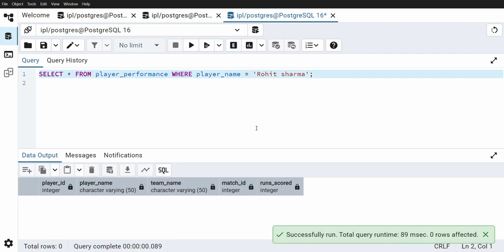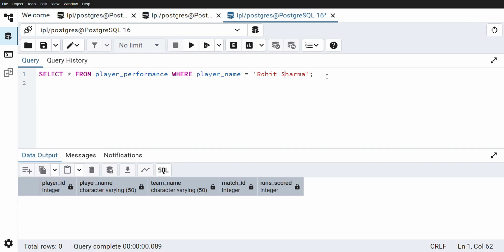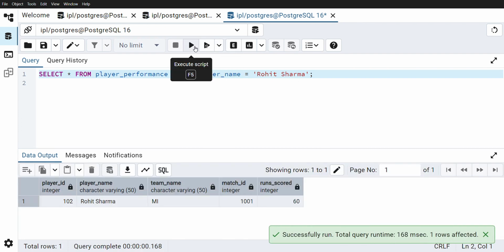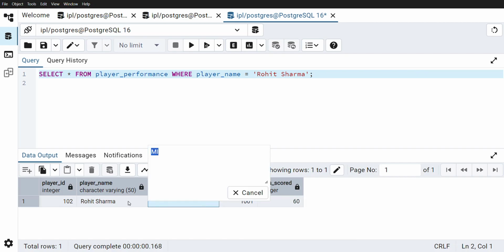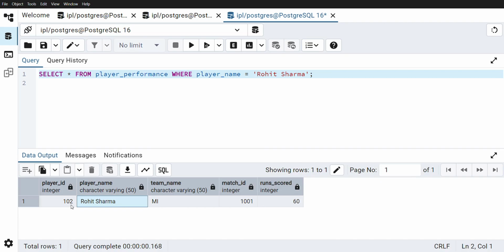It might throw an exception because it is actually case sensitive. If you're trying to give a literal value, you have to be very careful, right? Yeah, now I can see the run score is 60. The match ID, the team, the player ID, everything's there, right? So it will eventually exist.